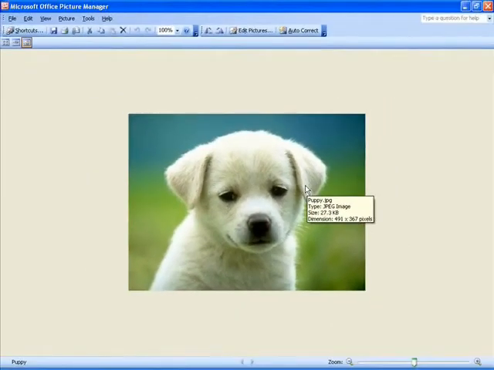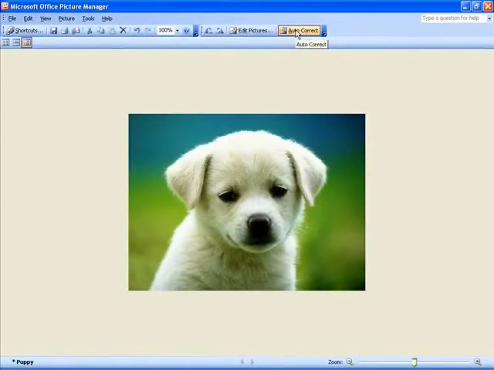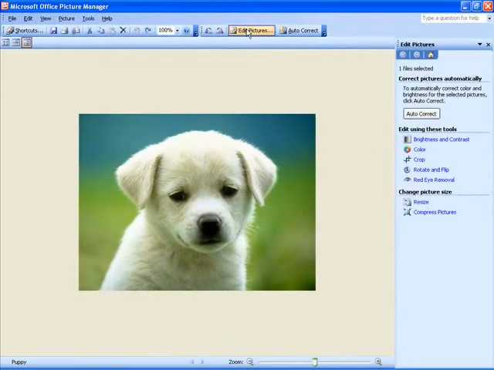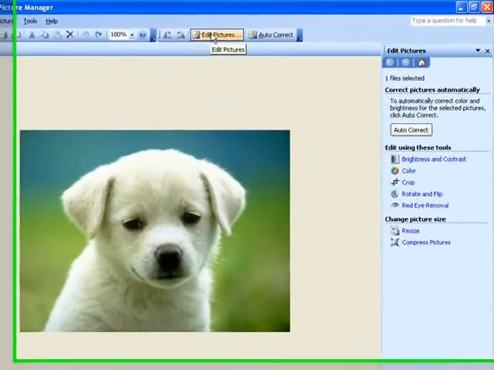If you're not satisfied with the quality of your image, you can select the Auto Correct button from the toolbar at the top of the page. This will automatically correct the picture's color and brightness. You can also cancel any changes and revert back to the previous step simply by selecting the Undo button. Now select the Edit Picture button. This will open the task pane along the right side of your image.